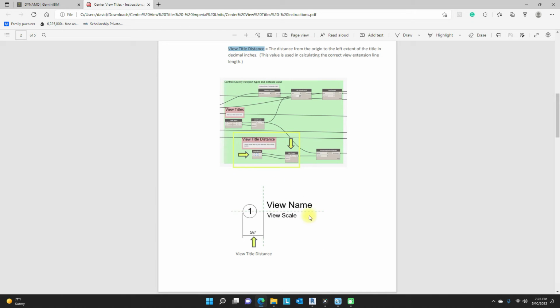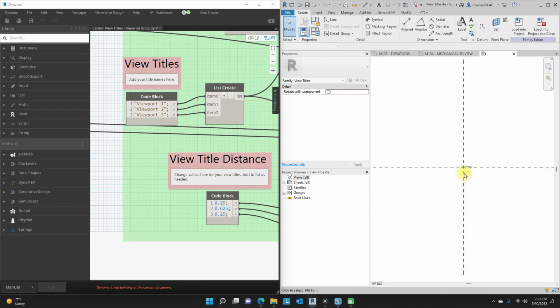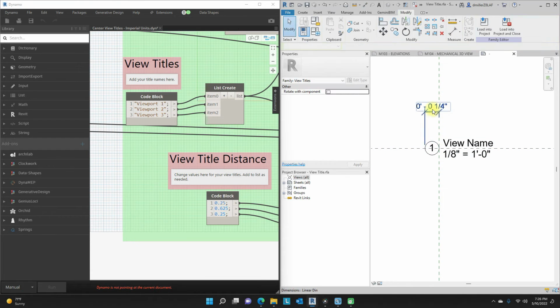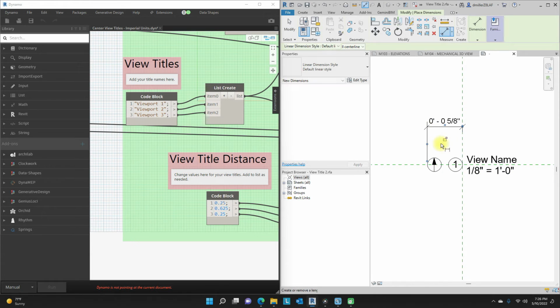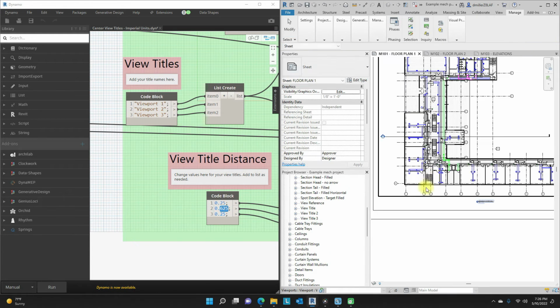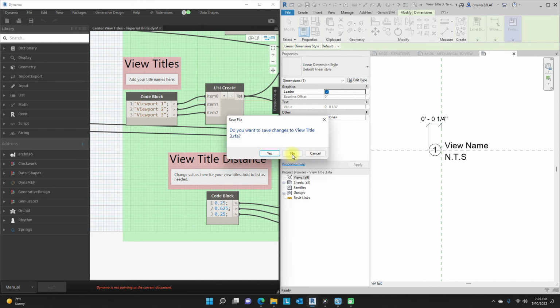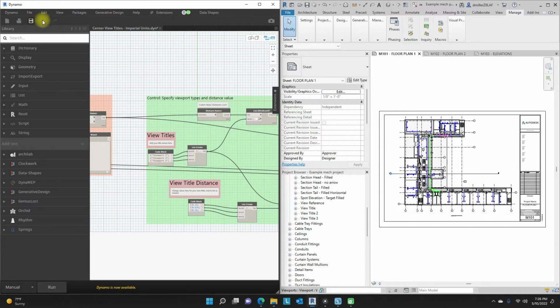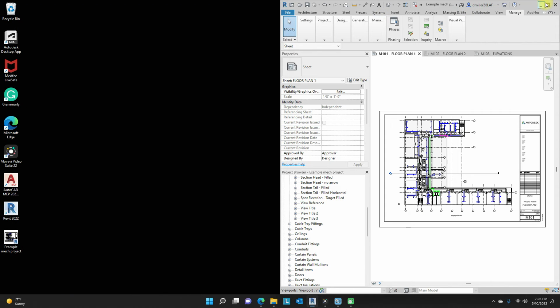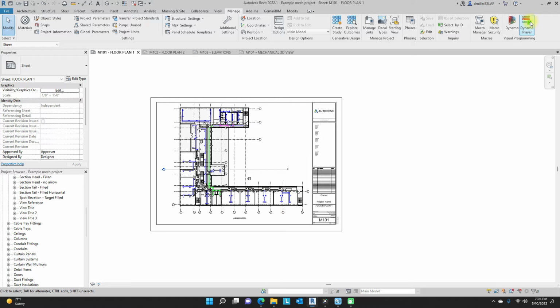Next, we need to refer to the view title distance section. We need to add the distance from the origin to the left extents of the view title in decimal inches. Once all information has been confirmed and entered, we can save and close the graph. Now back in the project, we can open up Dynamo Player to run the graph.